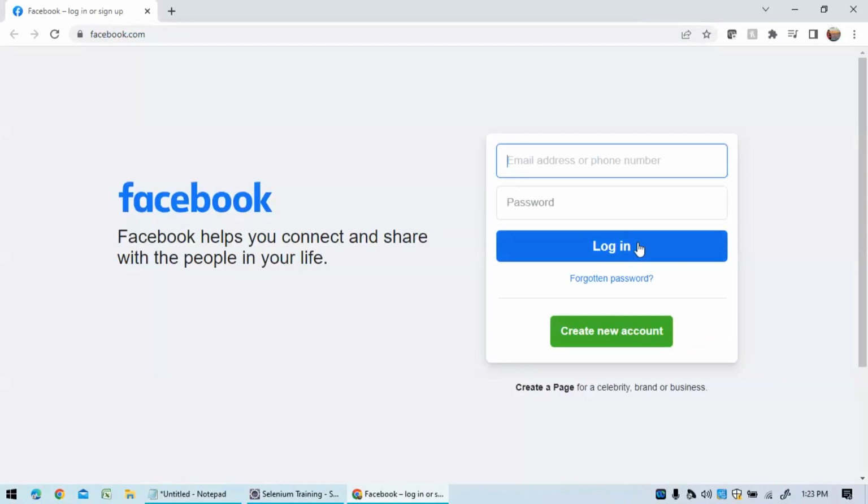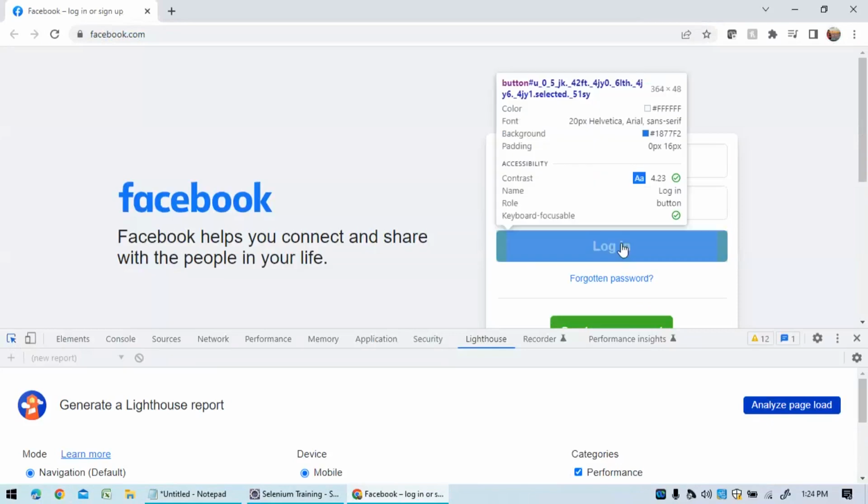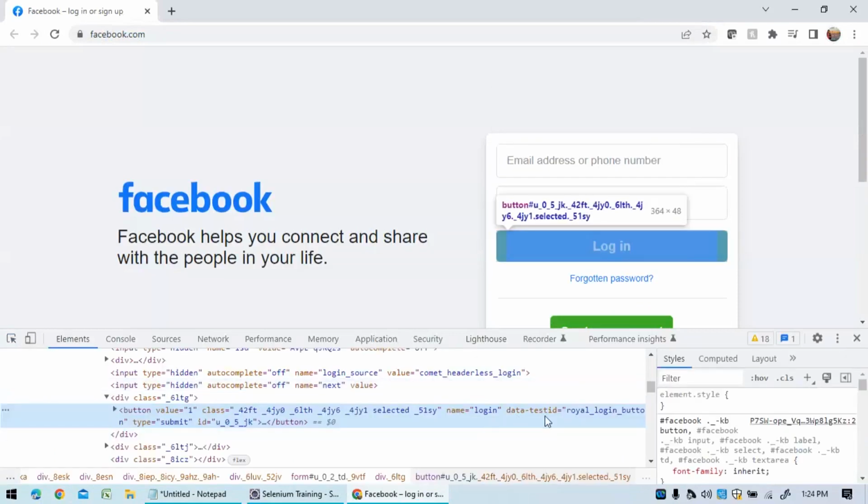You can press F12. If you press F12, you will be able to see the same screen. Just click on this and then select the element. Automatically you will be able to see that. See here, if you look at this button, you see the ID property is there, name property is also there. You can take ID. If you're taking ID property, you have to take this value. If you're taking name property, you have to take this value. So now I'll be writing this using name.